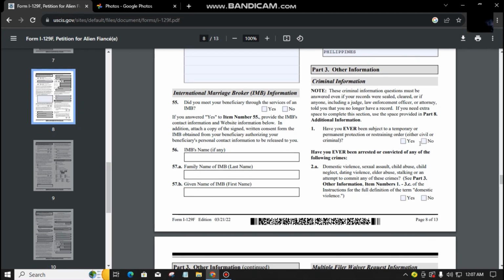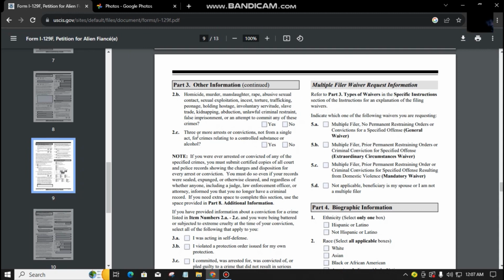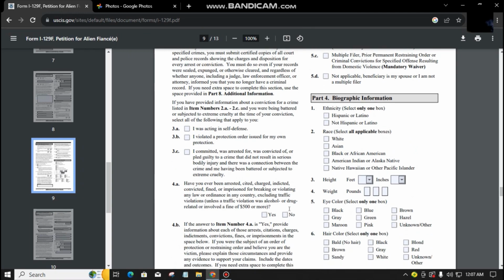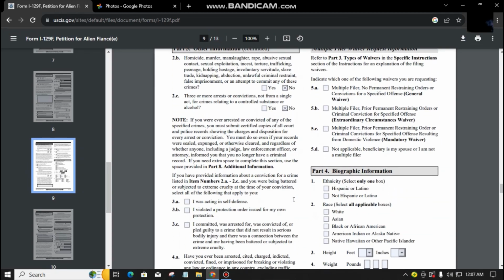So tick yes or no. And for our case, my petitioner has never been subjected to a temporary restraining order, so no. Never been arrested, no, and so on and so forth. So just answer and read this carefully because the USCIS is doing a security investigation or criminal background check. So we'll put an answer no, no, and that's it.